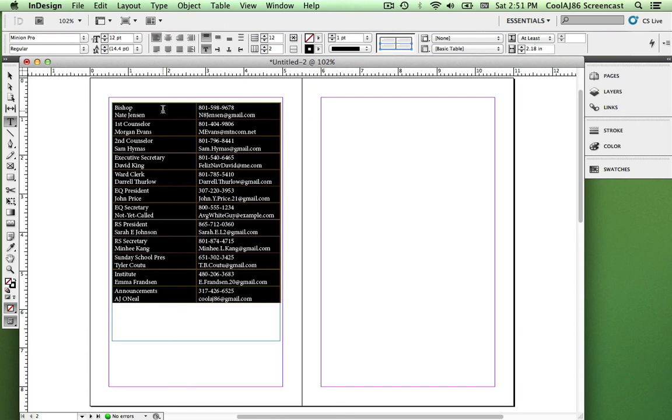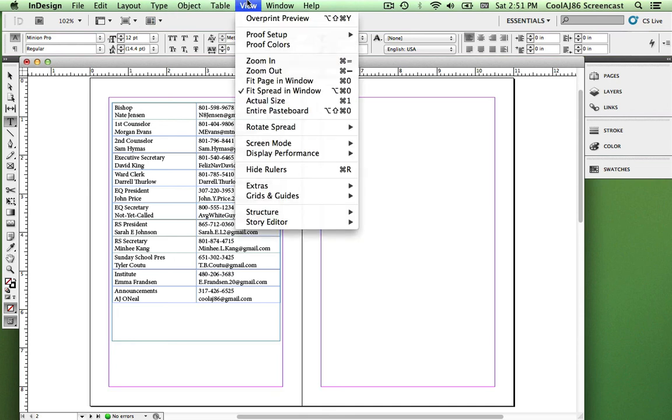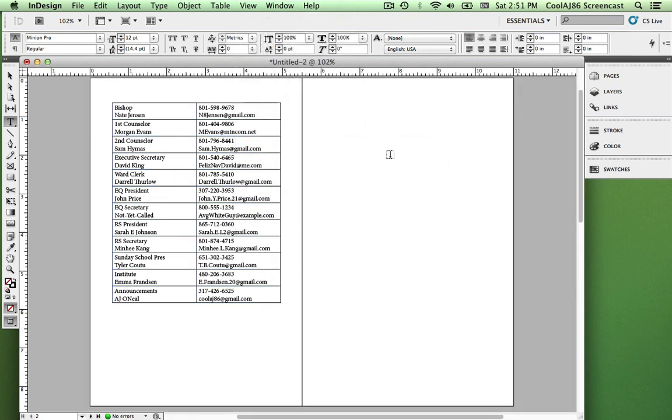Okay, so you can click off that real quick. Now if you go to the View tab up top and change your screen mode to Preview, it should show you how it would print. But see, that's not what I wanted.